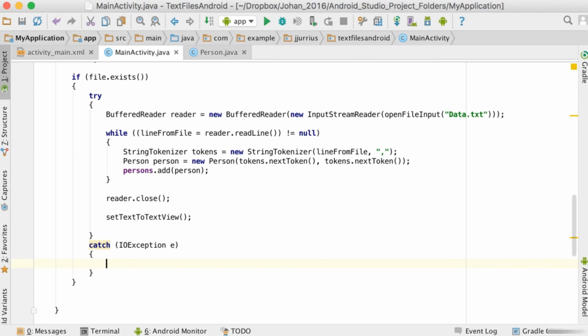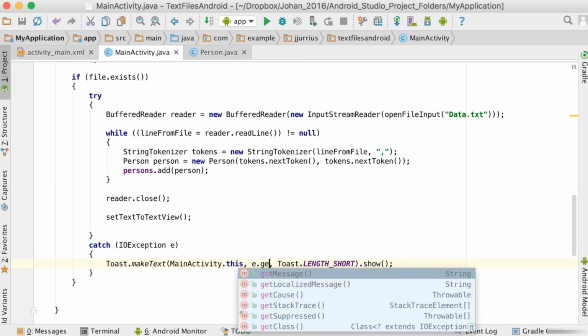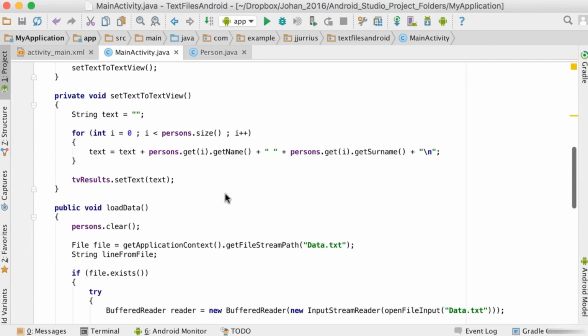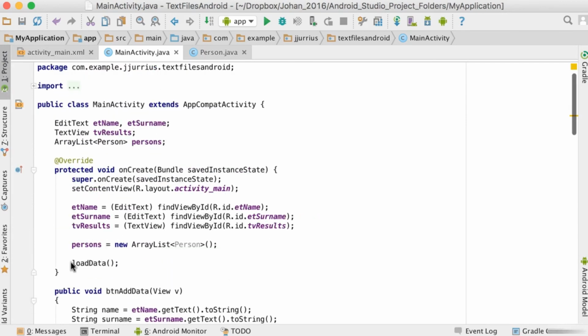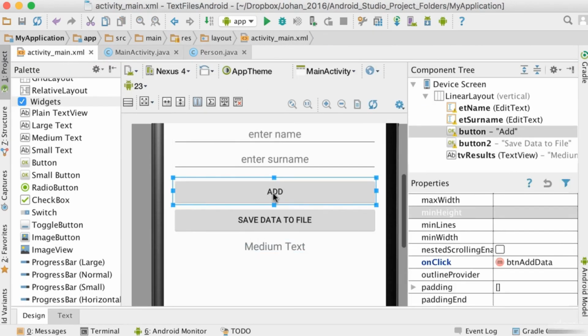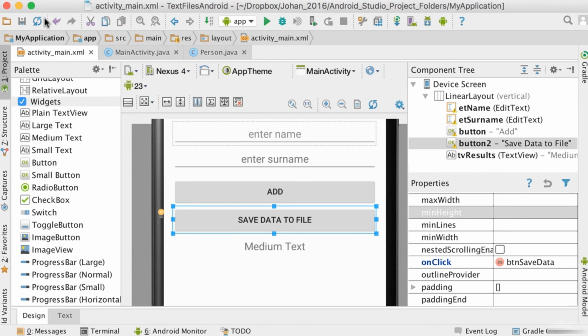Let's just add the toast here if something went wrong. We can just say e.getMessage in order to show the message if something went wrong. So load data we called there. So right at the beginning it will load the data from the file, and then by using the buttons we can add new data and then save it to the file.